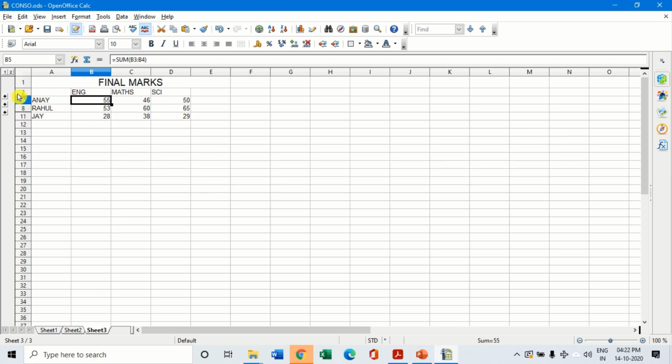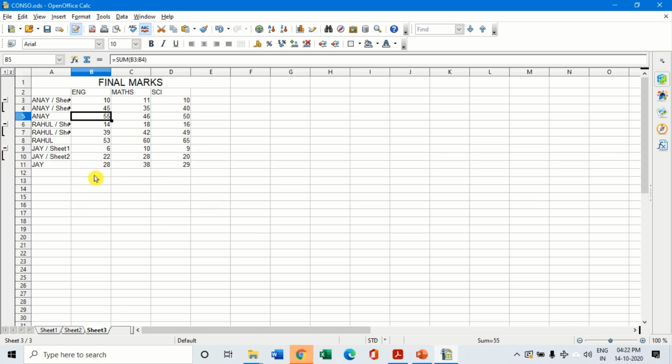So this way you can check and see that all the marks of all the students are correct. Now here you will see a tab, plus signs here. When you expand this, you will see Anai Sheet 1 10 marks, Sheet 2 45 and total 55. Now if I again expand this, I get Rahul's marks 14 and 39 and the total 53. Here once again I expand for Jai and here you will see the marks of 6 plus 22 which is 28.